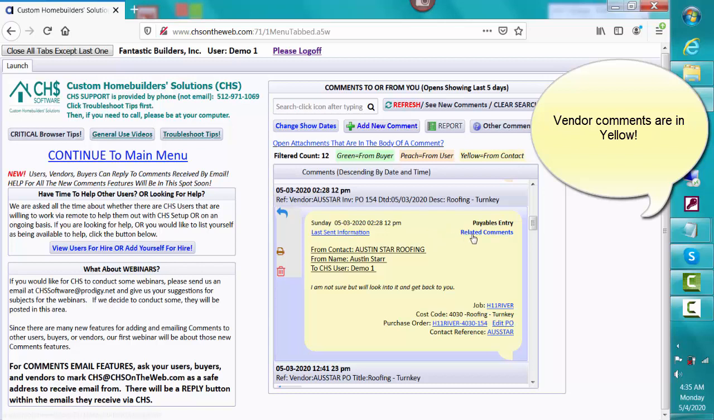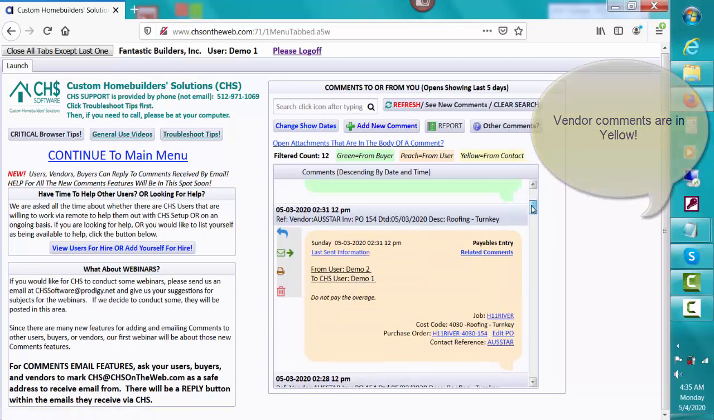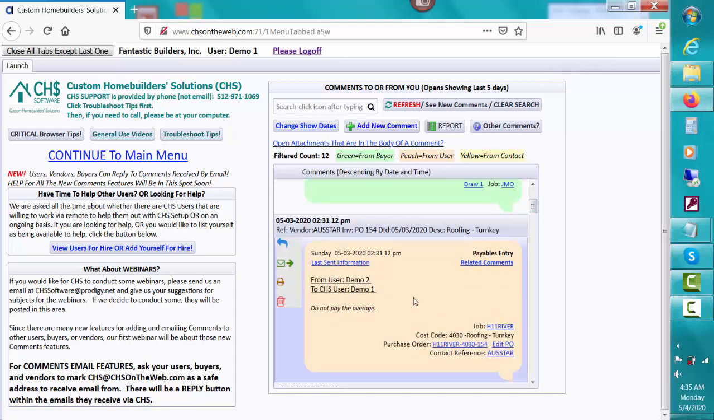And if you want to see comments just related back and forth to that payables entry, you can open the comments list just for that. But I won't do that now to take up time. Here's the user, demo 2, actually sending it to me that asked the question about the overage, saying do not pay the overage. And when somebody in the field or the bookkeeper is selecting the unpaid bill to pay, they can drill down on the comments and just see the related comments to this same payables invoice.